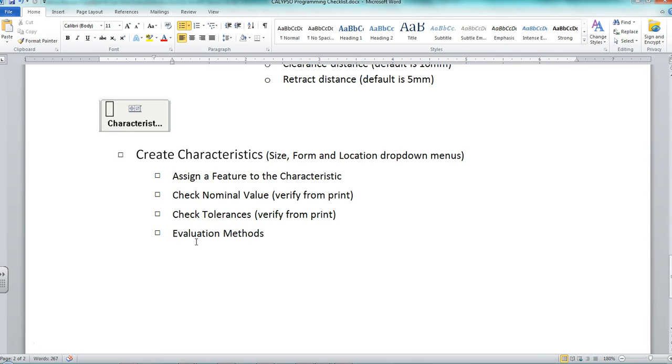we can create characteristics: size, form, location. Okay, these are things that are drop-down menus from up top. I assign a feature to a characteristic. So if I want perpendicular or parallel or location, okay, I pick the features that I want to assign to that characteristic, and there are some nominal values. In other words, my print says it's 1.990. I built it that way in my Inventor model, and so I need to double check and make sure it's right. Check my tolerances from my print. Every single time there's tolerances, and I have to get them from the print.